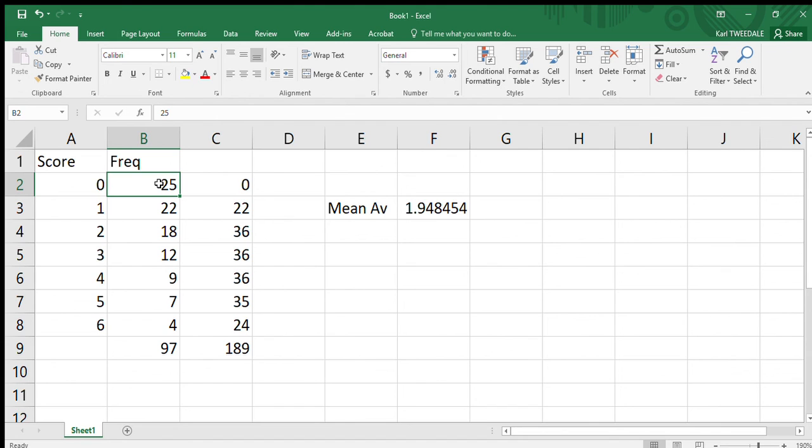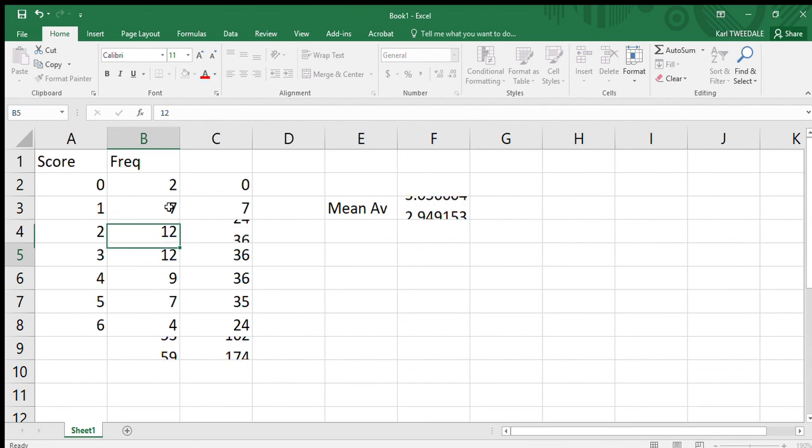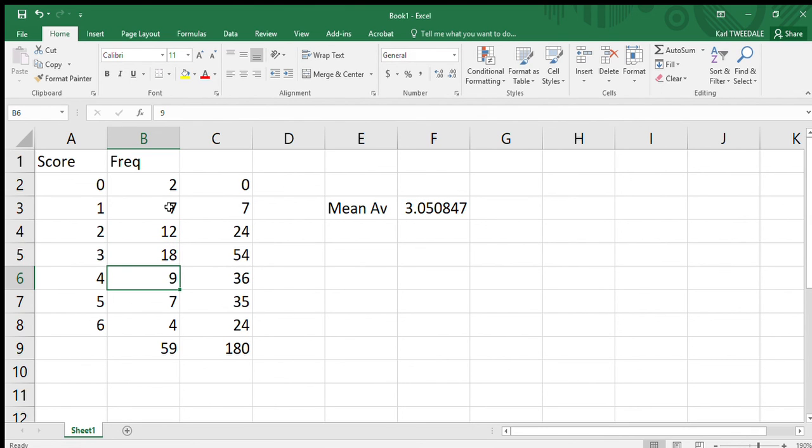Finally, what we can go for is something a little bit more normal. So we might have 2, 7, 12, 18, 9, 7, 2, something like that. It's a little bit more normal. So we've got not many people with a low score, not many people with a high score, and most of our data is in the middle range of our scores.